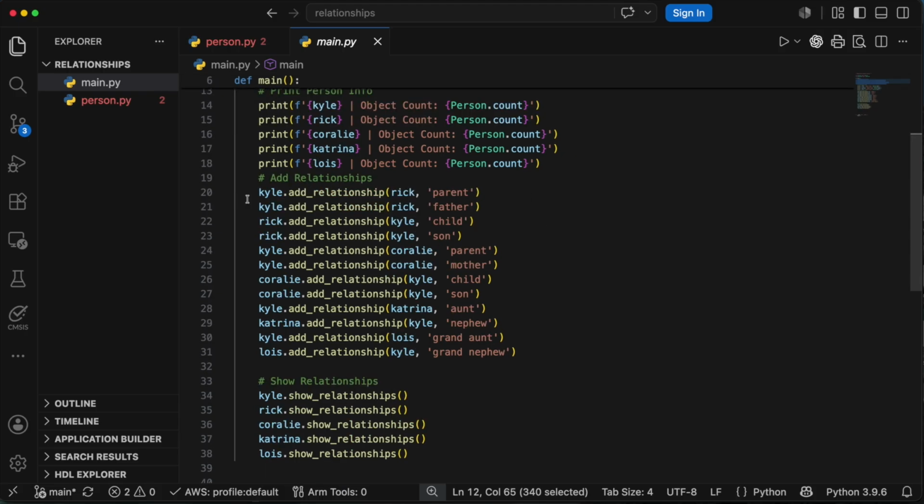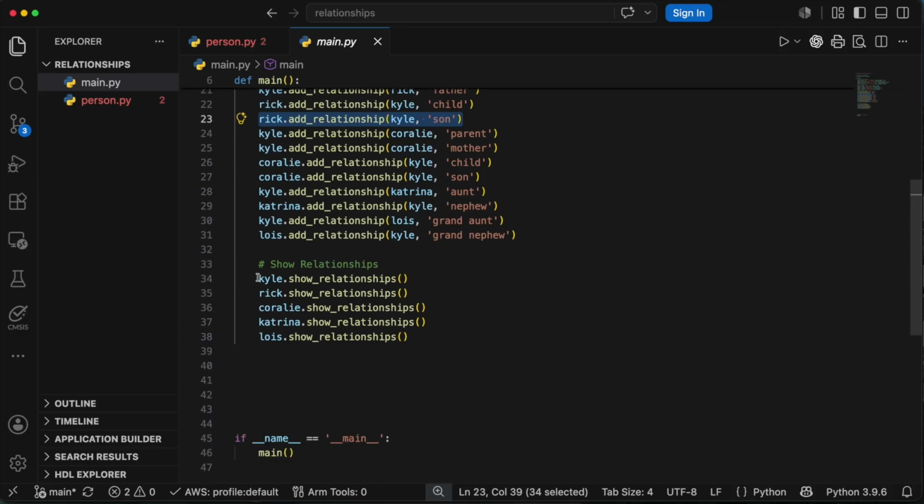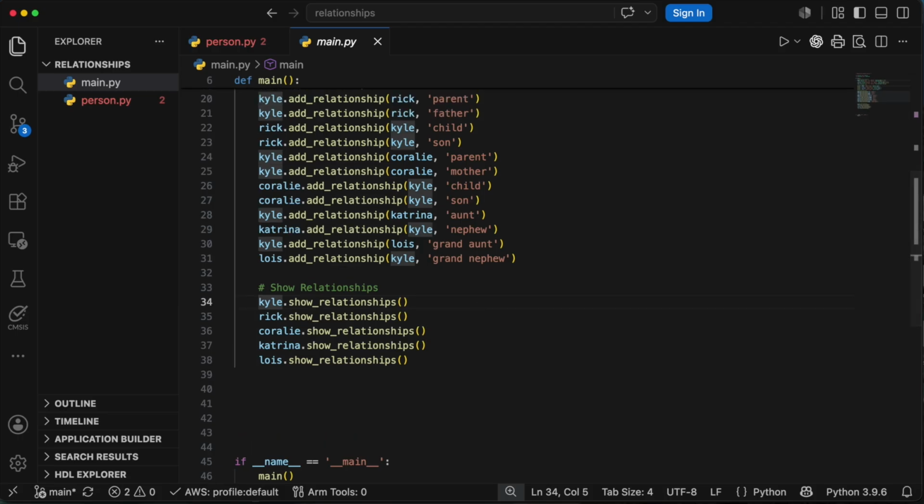Okay. Add relationship, Rick, father. So there'll be like two parent relationships. Then I'm going to have the father added to the father relationship. And then for Rick, add relationship, Kyle, child. Add relationship Kyle, son. Kyle, add relationship Corey Lee parent, add relationship Corey Lee mother. Corey Lee, add relationship son. You get the point, right? I'm adding these relationships. And then Kyle, show relationships. Rick, show relationships. All right, so let's run this program to see what this is doing.